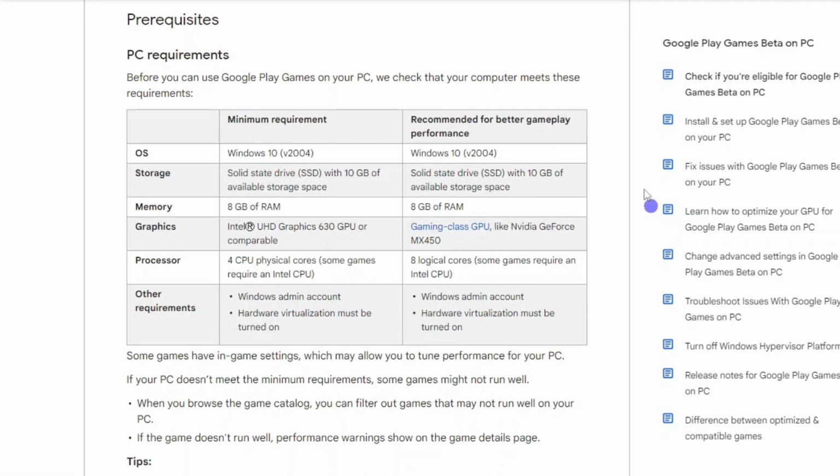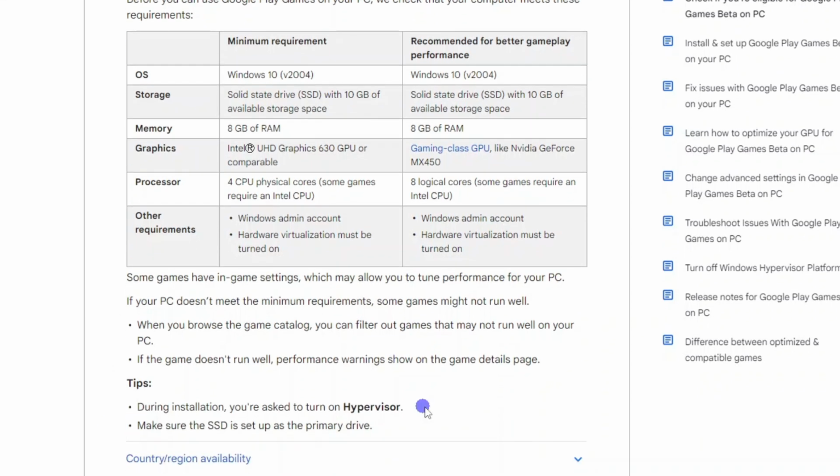So as stated here on the official Google Android emulator page, your PC has to have a processor that has at least 4 physical cores, 8 GB of RAM, a GPU of at least Intel UHD Graphics 630 or its equivalents, hardware virtualization support, and Windows 10 or higher. In addition, Google also strongly recommends that your storage media is of type SSD for faster speed, and that your Windows hypervisor is turned on.